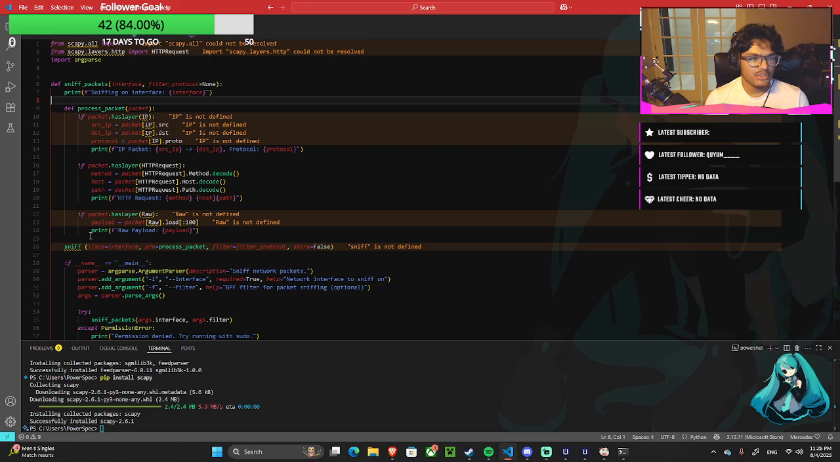So the packet processing function, right here. What this does is it's called for each captured packet and it extracts key details like IPs, protocols, and HTTP data. So the IP layer check, has layer IP right there, checks if the packet has an IP layer. Source IP and destination IP extract the sender and receiver IPs. Protocol is the numeric ID, so like 6 for TCP.